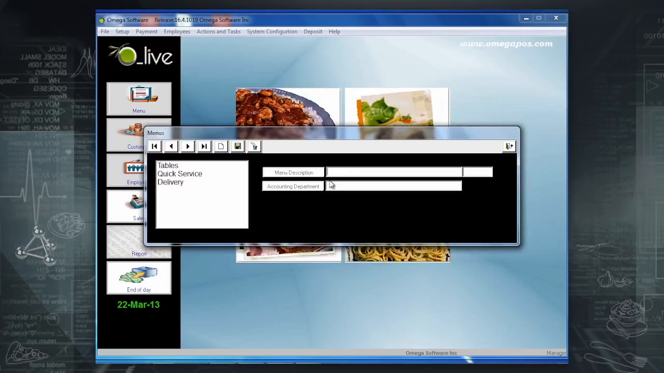Insert, for example, Bar, which constitutes a separate revenue center. Then click on Save. Click on New again. Insert, for example, Restaurant, which constitutes another revenue center. Menus can be created according to the type of business.